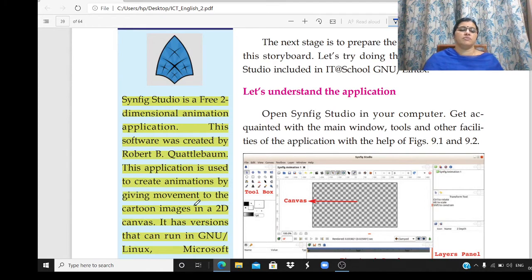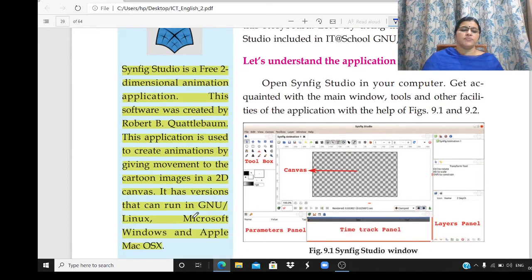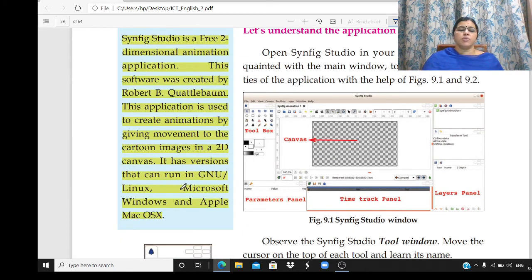The canvas is 2D. It has versions that can run in GNU Linux, Microsoft Windows and Apple Mac OS X. This version will work in all operating systems, whether Microsoft, GNU Linux or Apple. It works in a 2D canvas. Who is the person behind? Robert B. Kotelberg. Underline that. These are the theory questions we are expecting from this chapter.